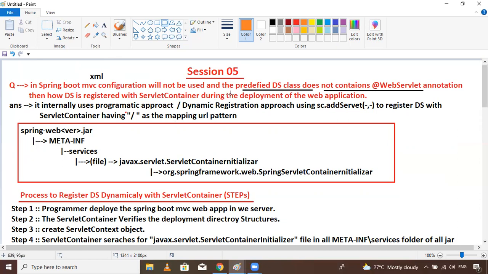Second thing, the predefined dispatcher servlet. This is the internal point. Spring Boot MVC has a predefined dispatcher servlet. The dispatcher servlet does not have the @WebServlet annotation. If a dispatcher servlet had this annotation, dynamic registration would not be required, because the annotation carries the registration or configuration logic to configure the dispatcher servlet to the servlet container.